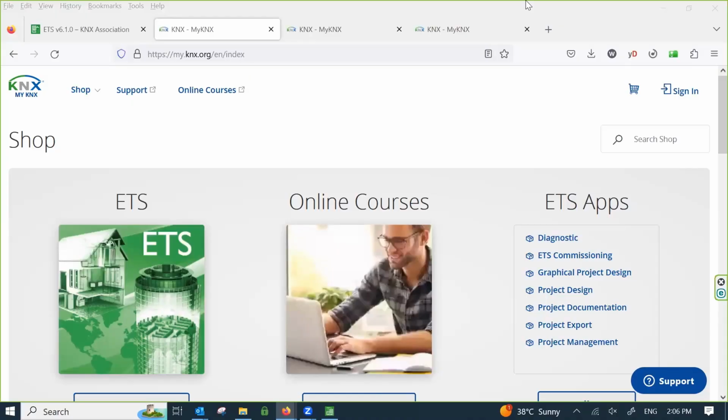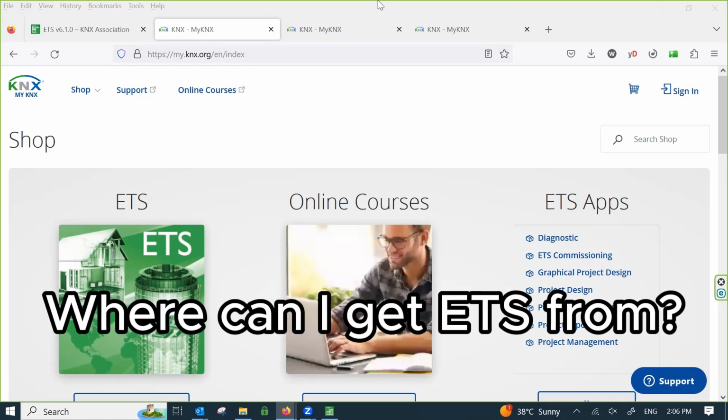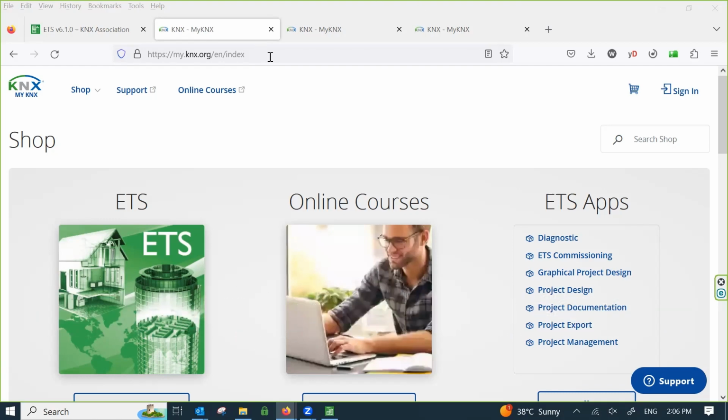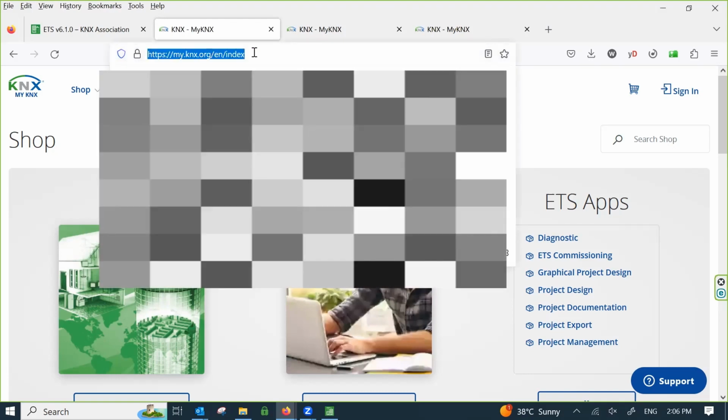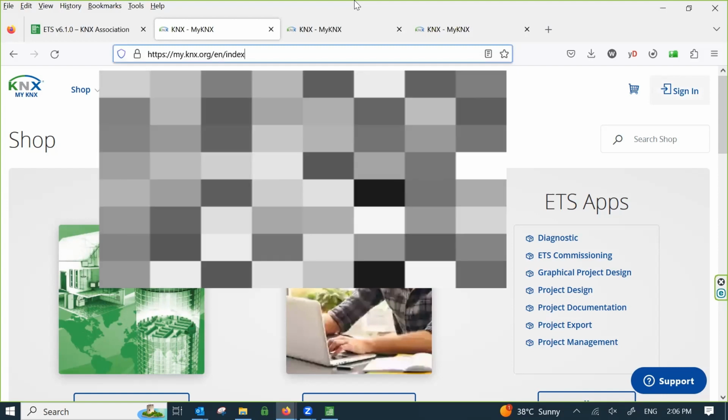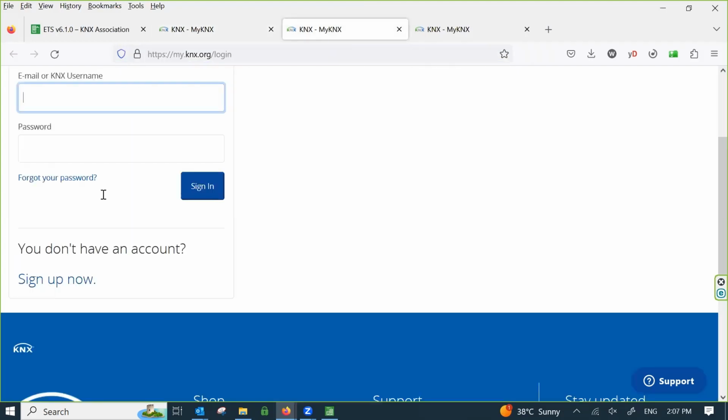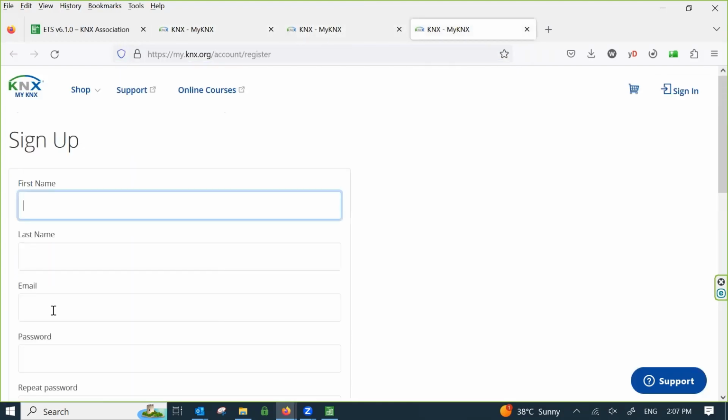Before we start talking about the new features in ETS 6.1, let us answer some important questions. The first question we always receive: where can I get ETS from? The answer is very simple. You go to the KNX Association website. If you have a login name, you sign in, and otherwise you will have to enter your first name, last name, email, and password.